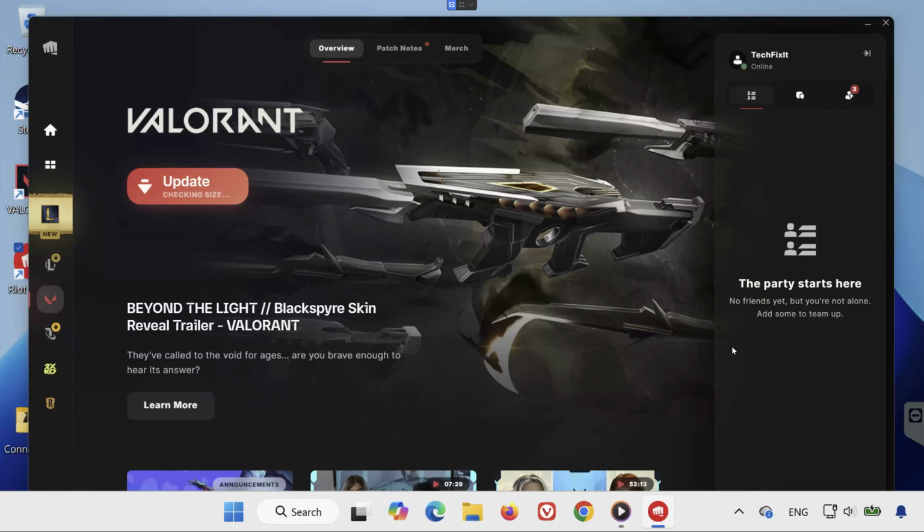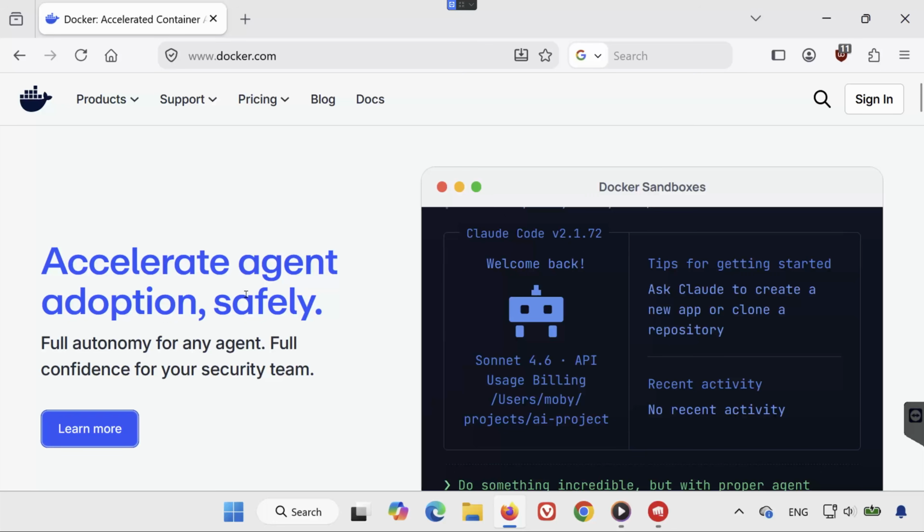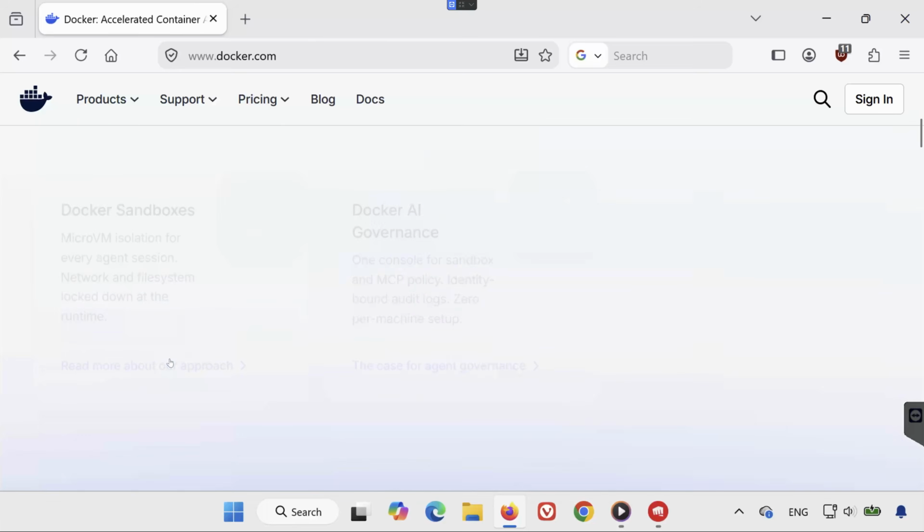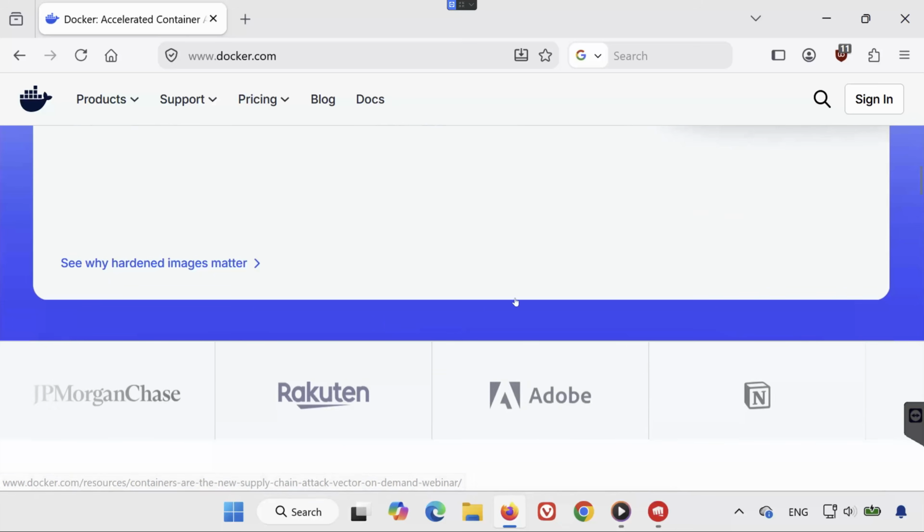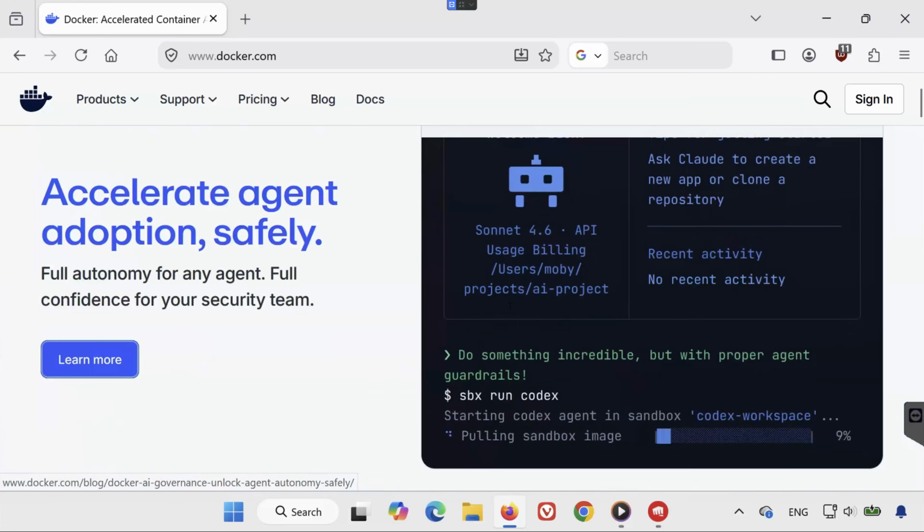Let's get started. Solution 1. First, check whether Docker is installed on your computer. If you have Docker installed, completely uninstall it from your system, as it may interfere with Valorant's network connection.